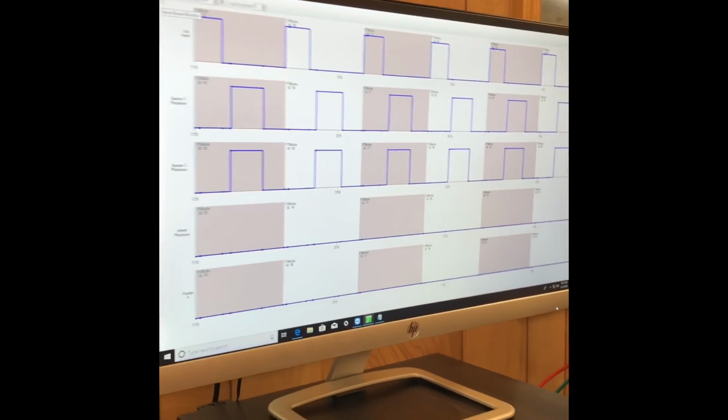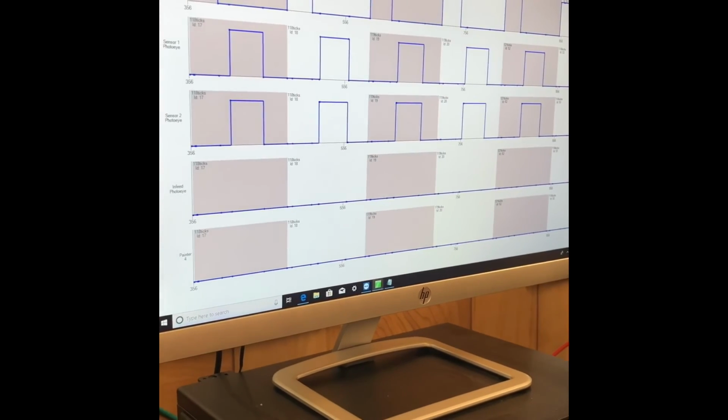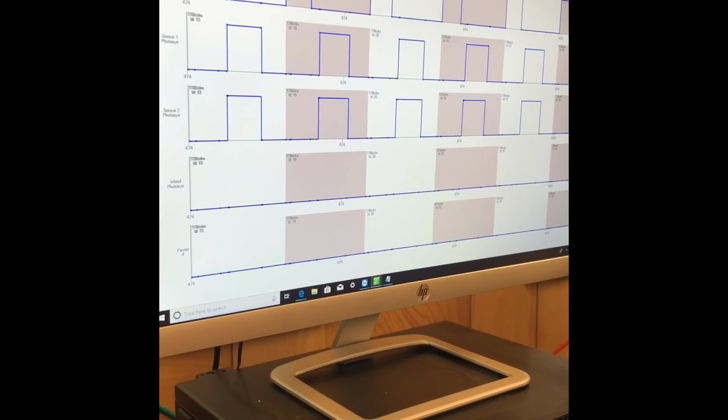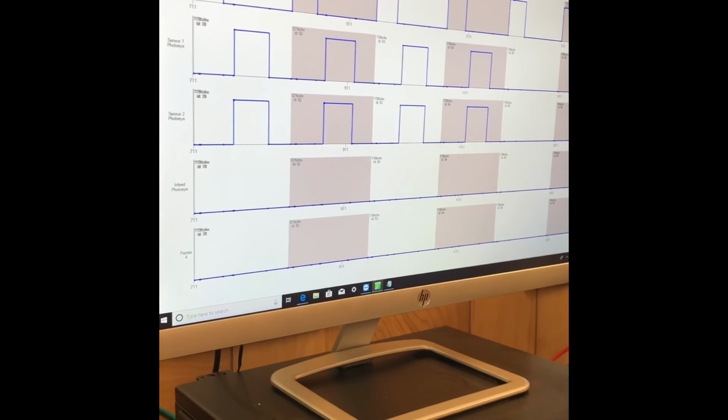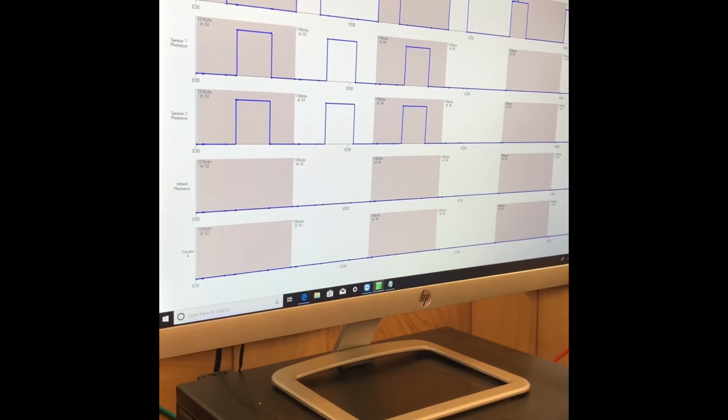You saw me come up here to pause it. It'll generally just keep running like this. You'll see this pause screen here and on the live monitor screen as well. Really helpful, specifically for troubleshooting.